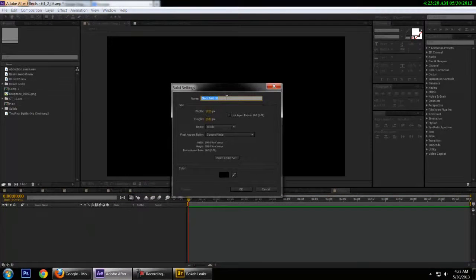and then you can of course name the solid. I like to call this BG if that's the first layer I'm making, and the color is set to black. Just make this comp size, that is full. The width and the height should match your comp.